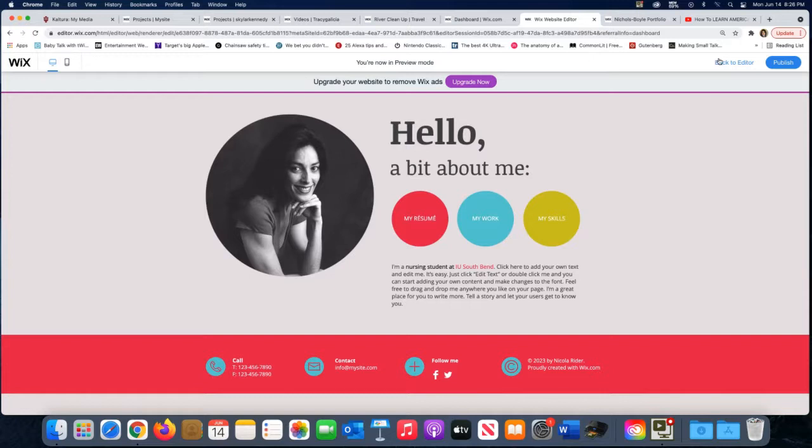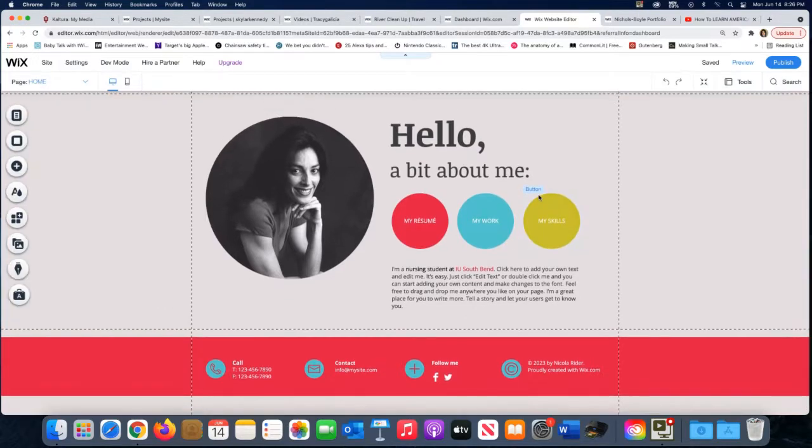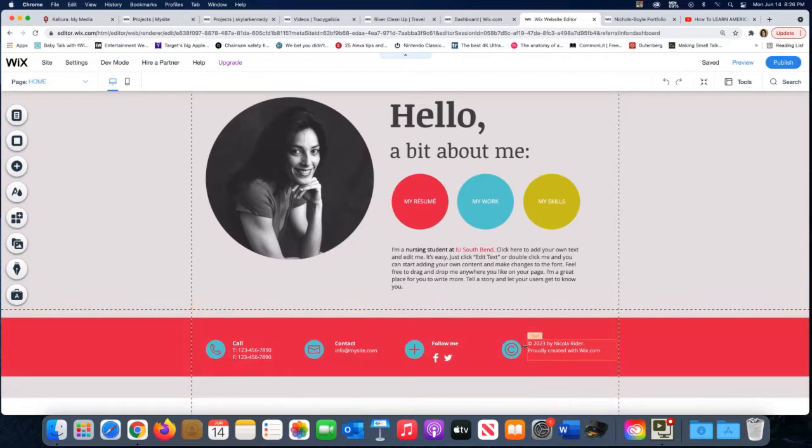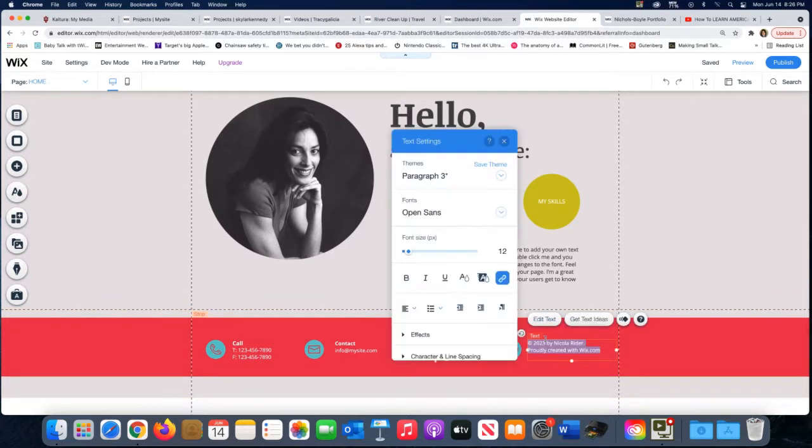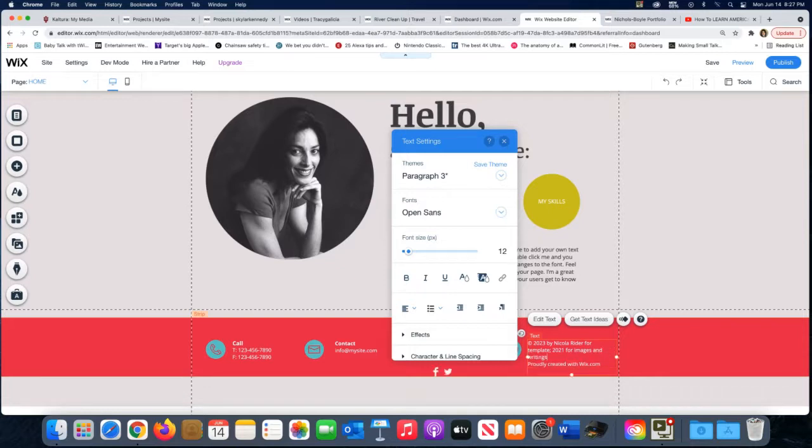So when we get back into the editor here, you can change those just manually, so editing the text. So we make this 2021, or you can say 2023 by Nicole Ryder for a template, if you wanted to keep it, that you're keeping the same template. And then 2021 for images and words, writings. Whatever it is that you feel you have created is your own that you want to protect in the copyright.